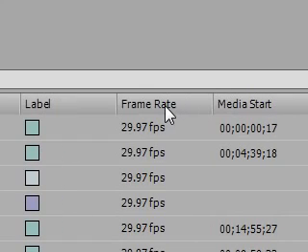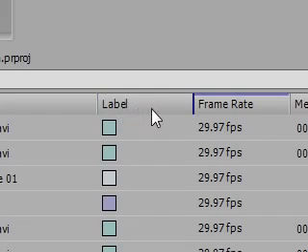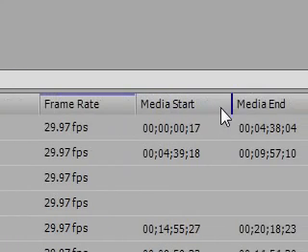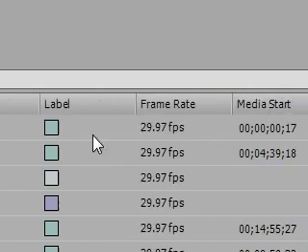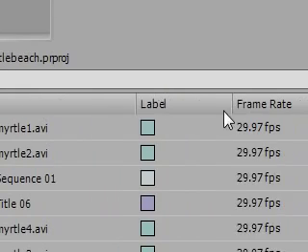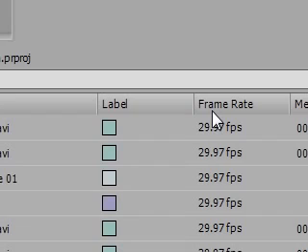To rearrange these, simply grab onto a name by left clicking it, and as you can see, when you start dragging it, it highlights. And if you just want to move it around, move it between whatever you want and let go. Again, click it, hold on, and you can rearrange the characteristics of your clip however you want.